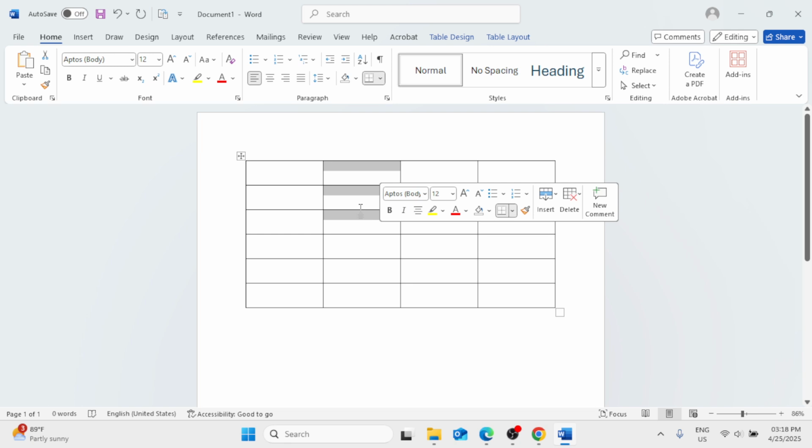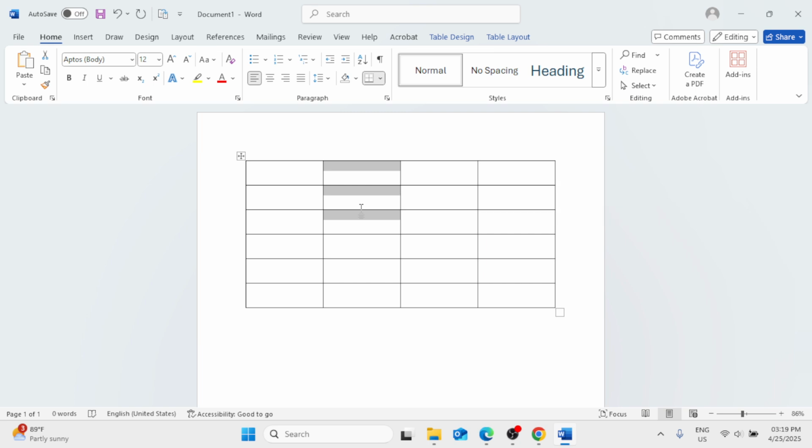All you have to do is press the Alt key on your keyboard, Alt, plus the A key, A as in apple, plus M. Again, it's Alt plus A plus M. So press that, Alt plus A plus M. And that's it. You have just merged these cells in your table in Microsoft Word.